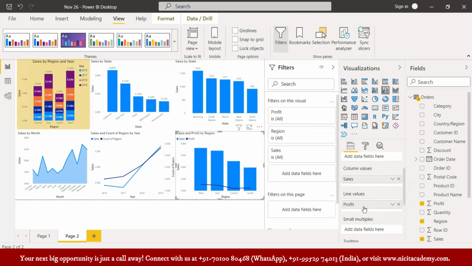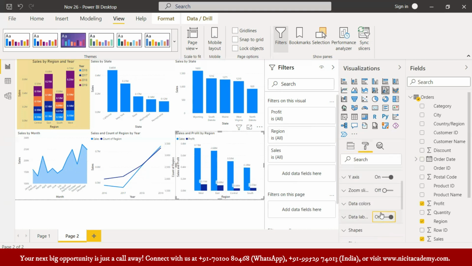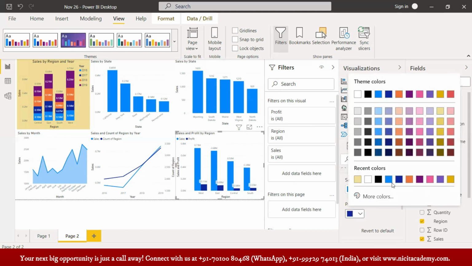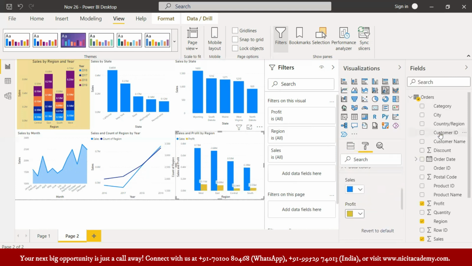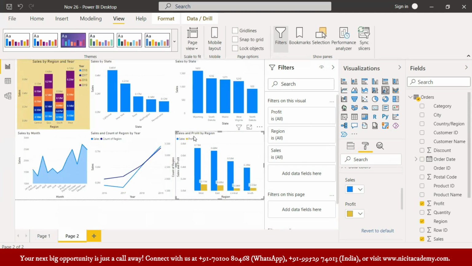Or if you want to make this one into column values again, instead of line, you can take the column values itself. So it is showing sales and then profit, sales and then profit, like this. If you want to change the color, you can change it. Go here to data colors. Whichever data colors you want to choose, you can choose it. Something different colors. The customer can see this kind of view. So whatever view they want to go for, they can choose this value.